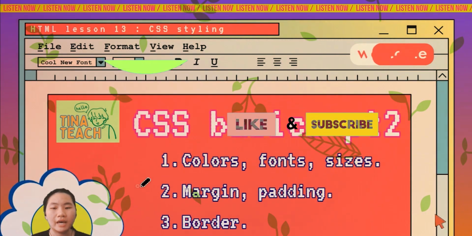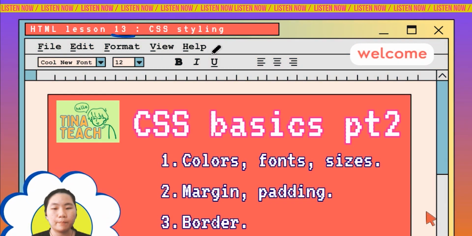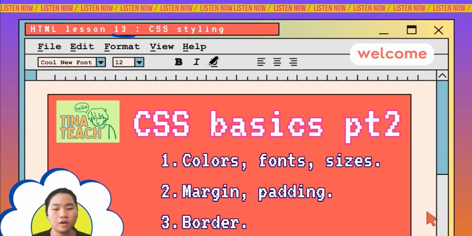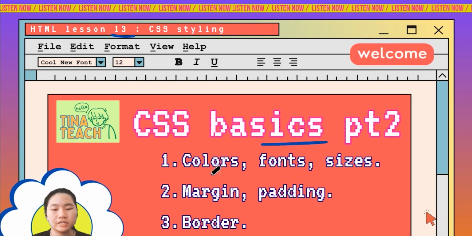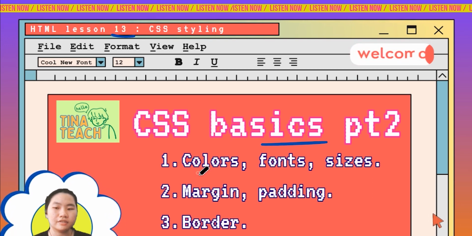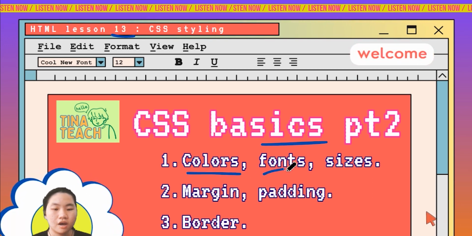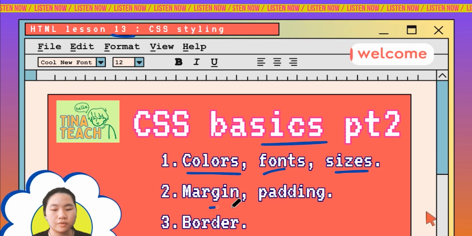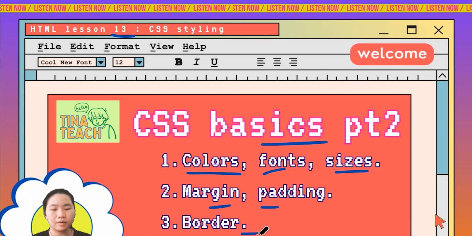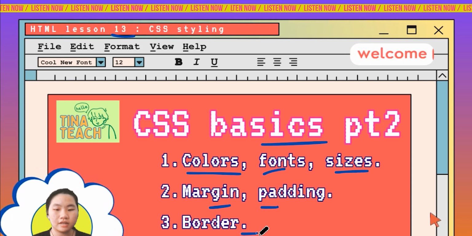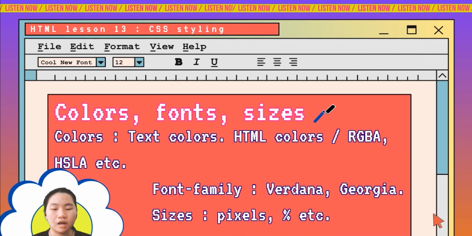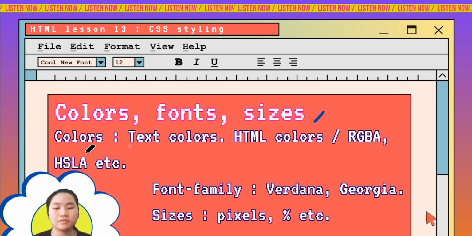Everyone, welcome back to HTML lesson number 13, part 2 of CSS basics. Okay, so for this lesson we can sort of explore colors, fonts, sizes, as well as margin, padding, and border. They are very common when it comes to CSS styling. All right, first up, colors, fonts, and sizes, right?